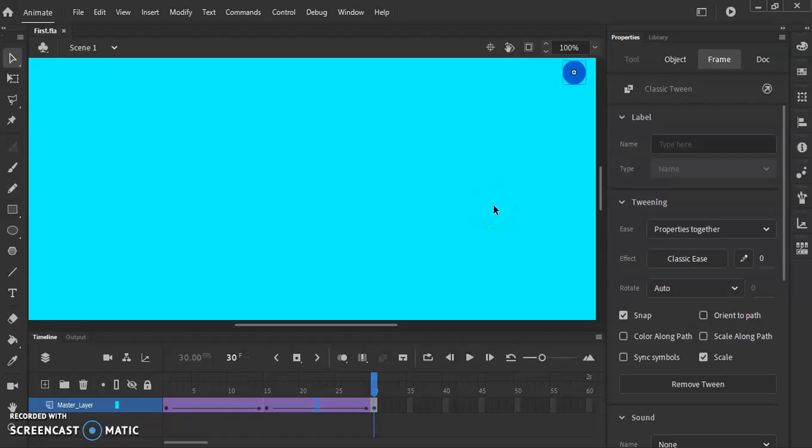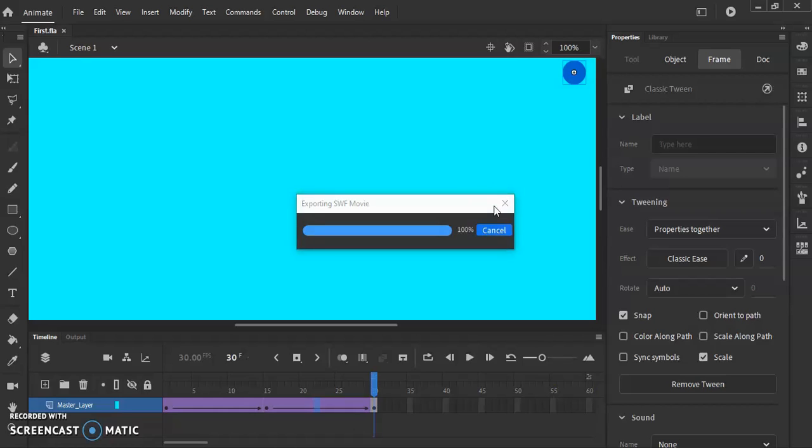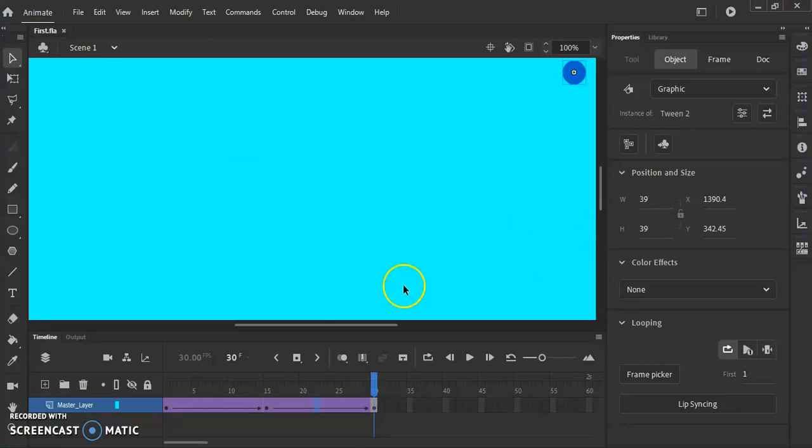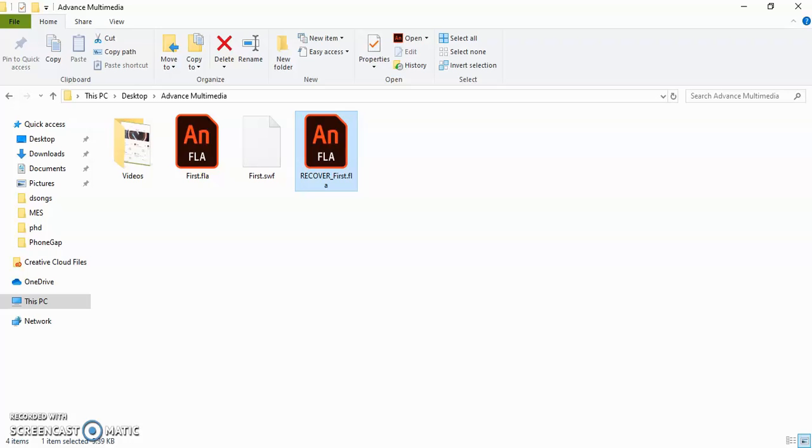So now I have to see the output. For that, you can just click on Control and Enter. It will generate an output screen for your animation. Now you can see the canvas and the animation, how it will look in the real animated form. Now I'm going to close this one and go back over here.